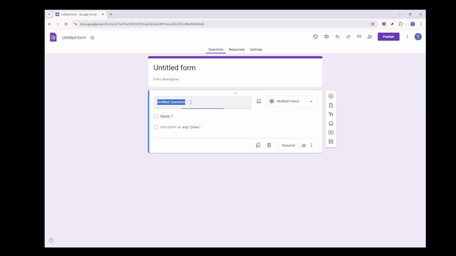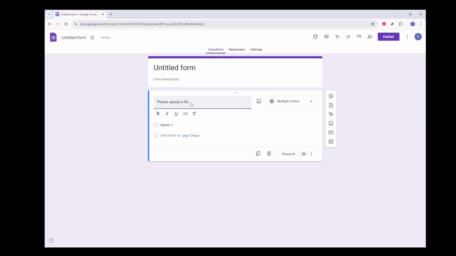With your form open, it's time to add the question where you'll include the upload button. Click on the question field and type in your desired prompt. For our example, let's say, "Please upload a file." It's important to phrase this clearly so that your respondents understand what is expected. Keep your instructions simple, like upload your resume or attach your project file.